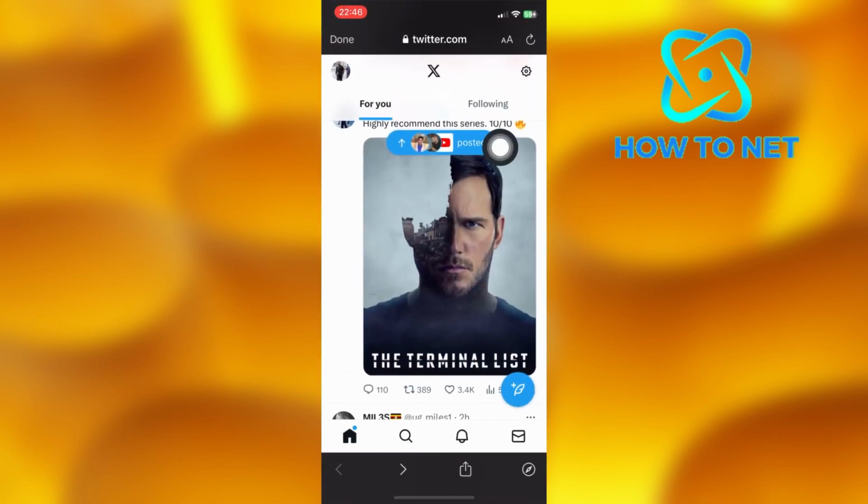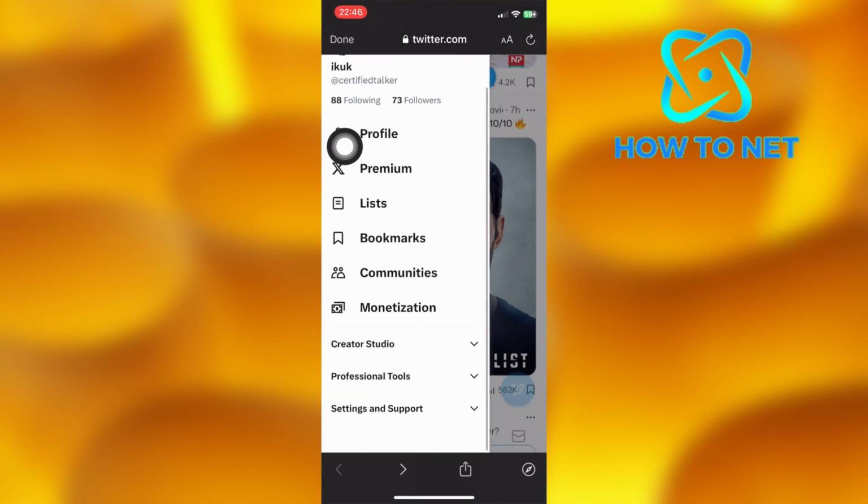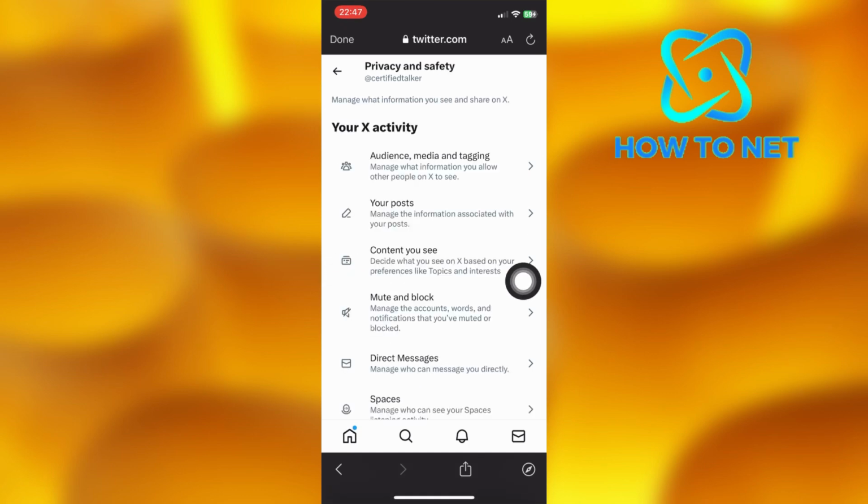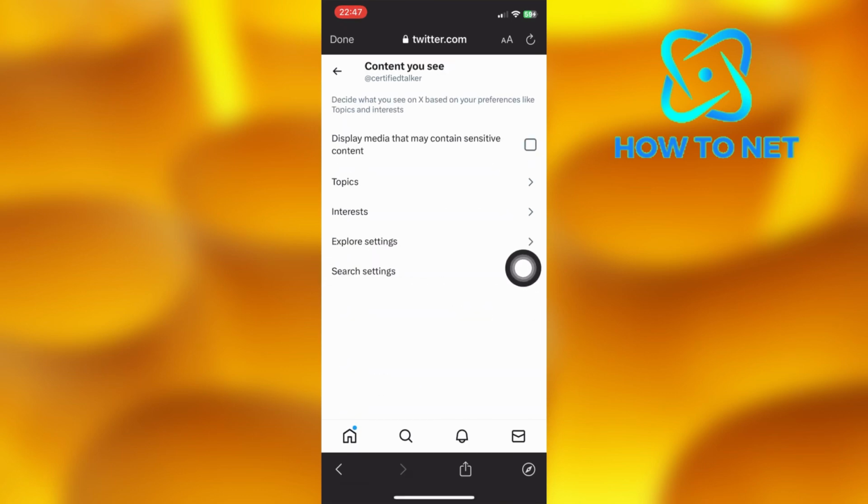Tap on your profile icon just right here. Head into your settings and privacy. On this page, select the option of privacy and safety. Tap on the third option of content you see. Enable this option of display media that may contain sensitive content on.